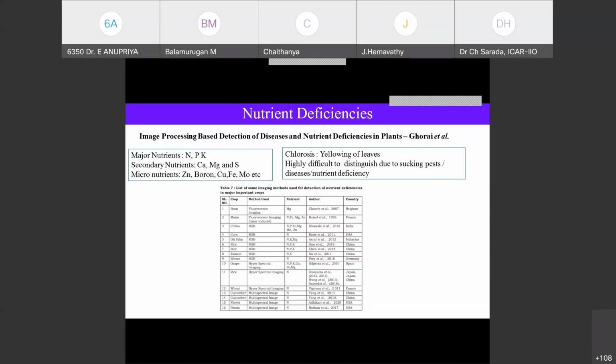Chlorosis is yellowing of the leaves. The leaves become pale yellow, and growth is stunted. But this chlorosis is highly difficult to distinguish from pest damage. Sucking pests extract the sap from the leaves, and they become discolored. So it is very difficult to distinguish whether it is pest or disease damage or nutrient deficiency.